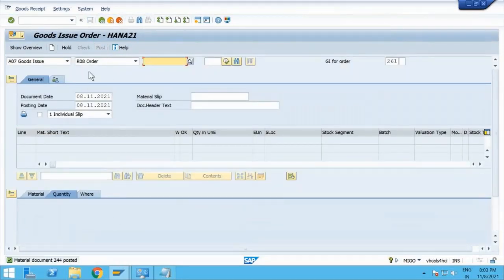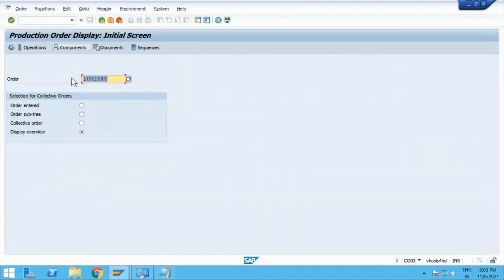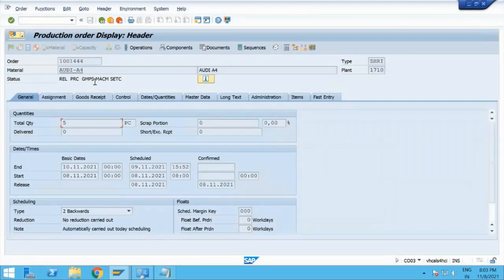So now I go back to my order. Let me copy it again to CO03 display. Okay, so if you see, this is GMPS, goods movement posted. Once we are done with the goods issue, there is no change here in delivered.